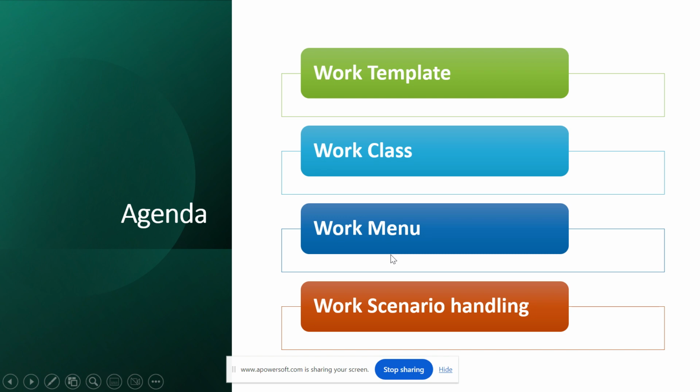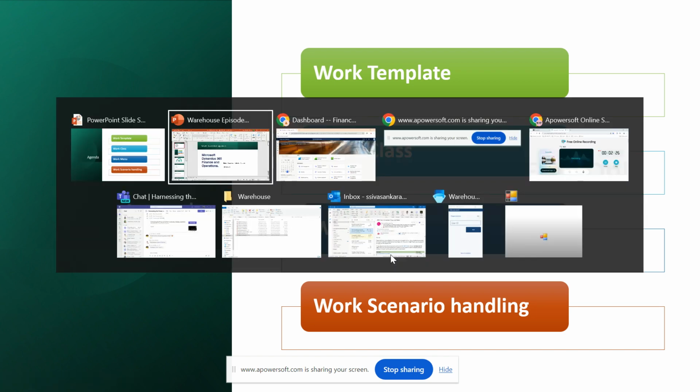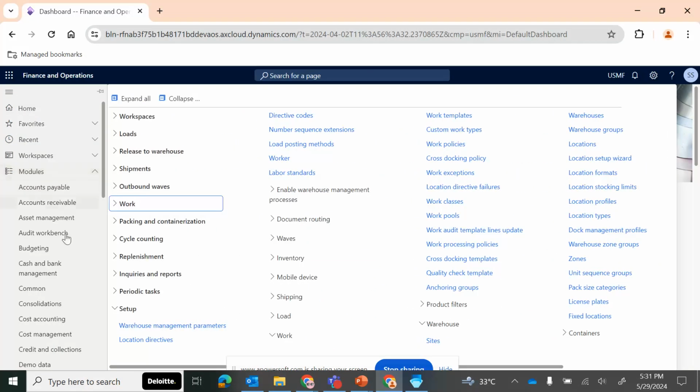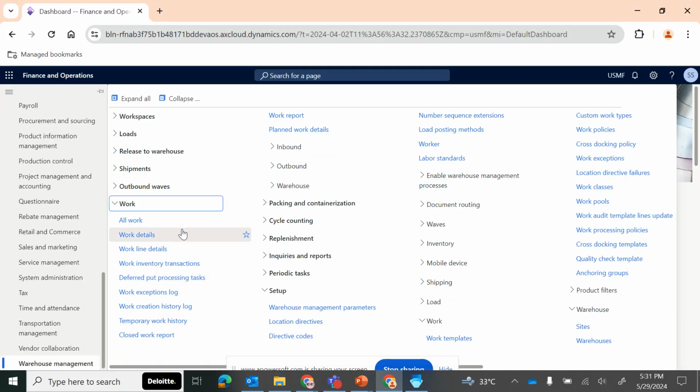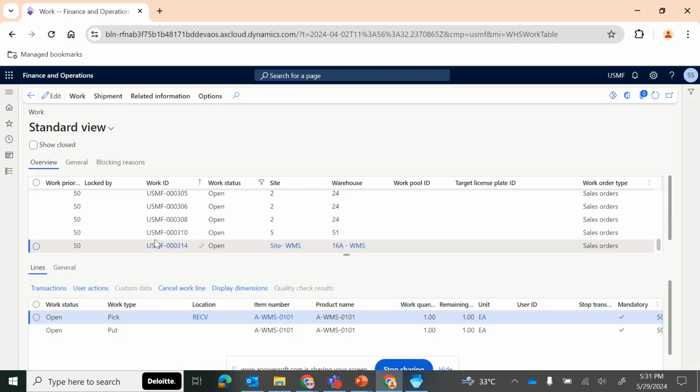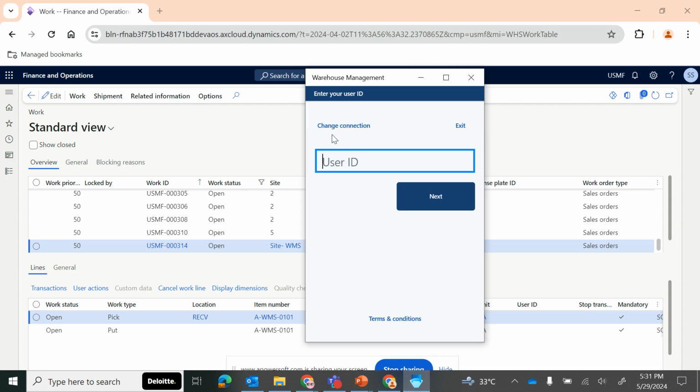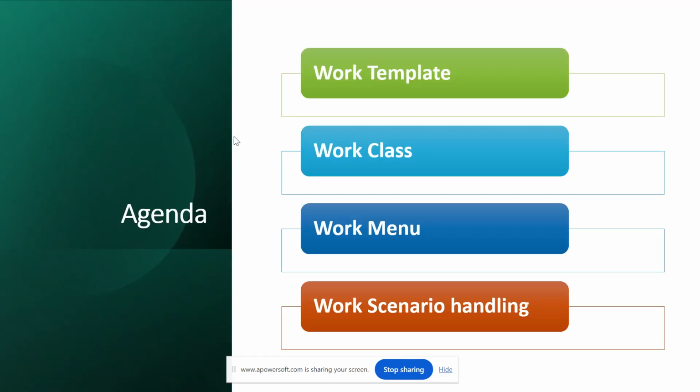In the Microsoft Dynamics 365 screen, there are a lot of functionalities related to the work menu item. We will deep dive into this, and then we will also get into the actions we can perform using the D365 screen and also using the mobile device. That we will try to understand during the work menu session. Probably we will not cover it in today's session. In today's episode, we will be primarily focusing on the work template and work class.